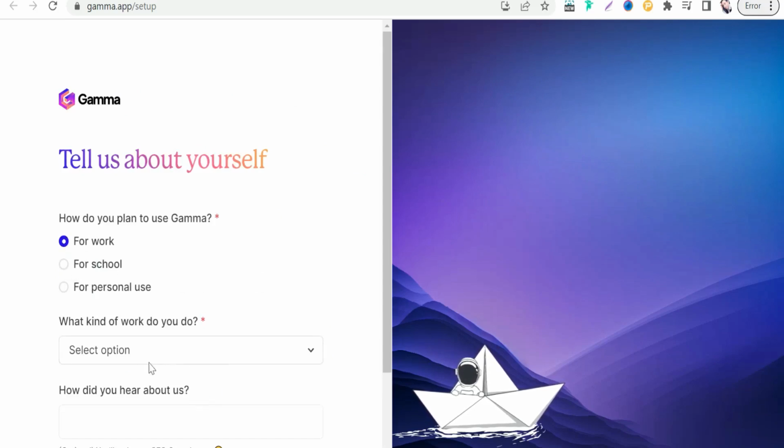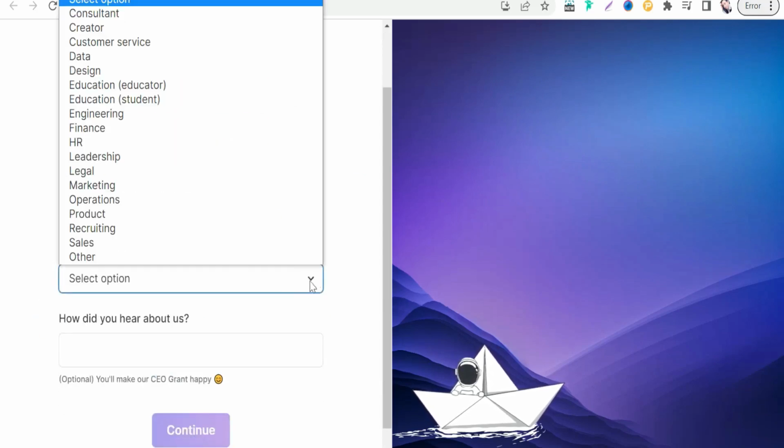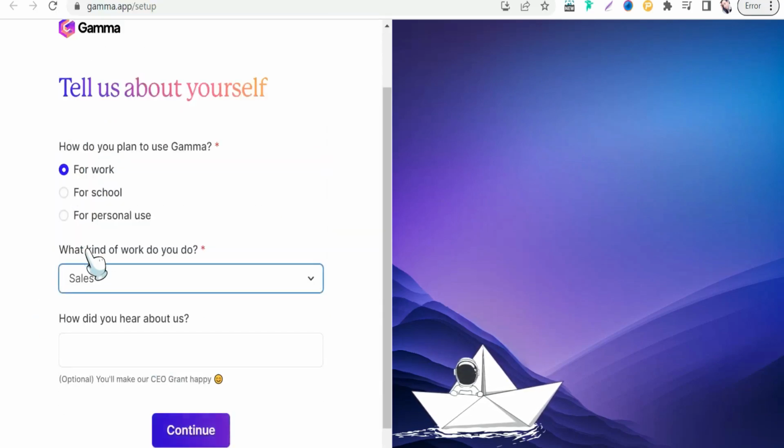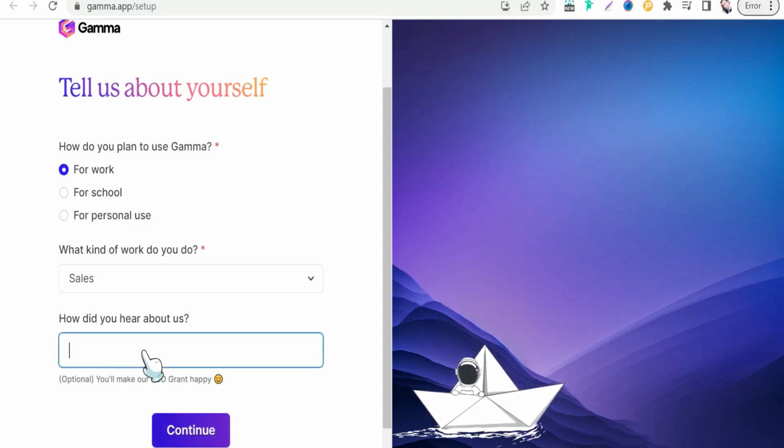For work, okay, what kind of work do you do? So we can select something like sales, for example. How did you hear about us? So we can insert something like TikTok, for example, continue.